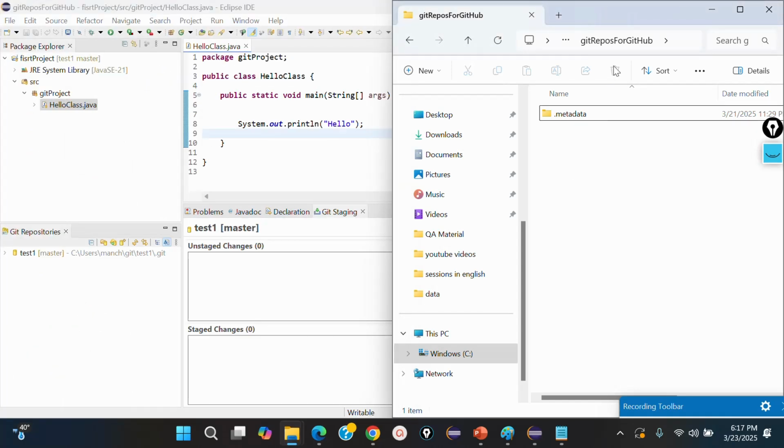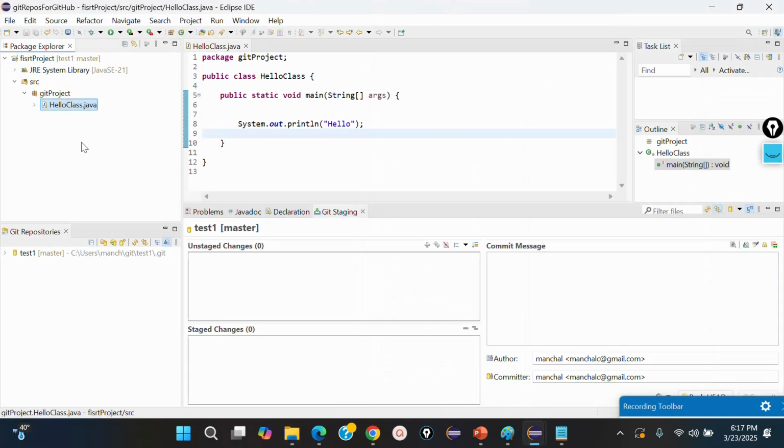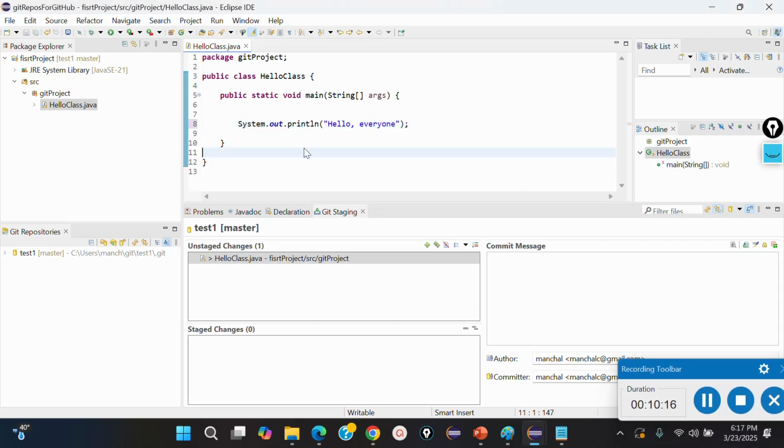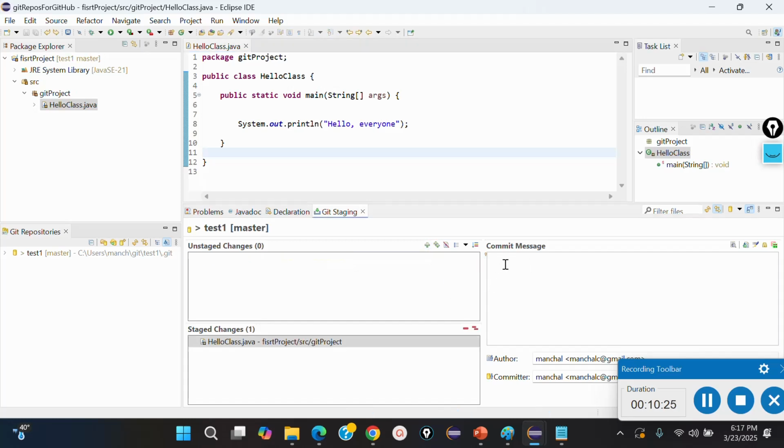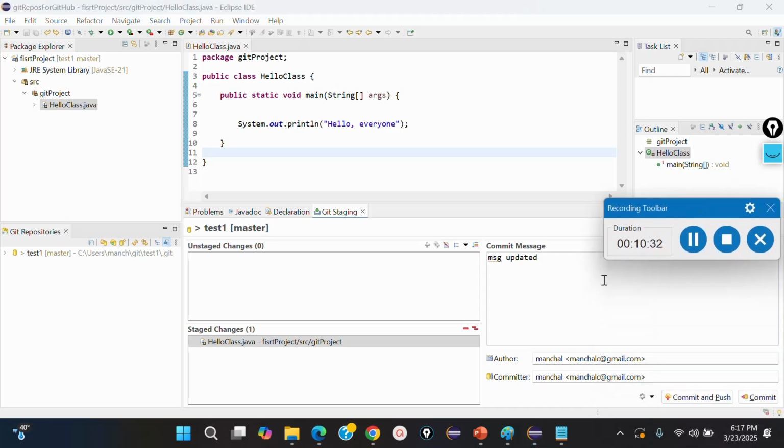So what I have to do, again I will go to my project. Let's say I'm making some changes. Hello everyone. Because the changes have been done, let's save it. Now these changes are in the staging area. They came into the staging area automatically. So again I will click plus here, and let's say the message is updated in the commit message, right? Once it is updated, you can simply say commit and push.